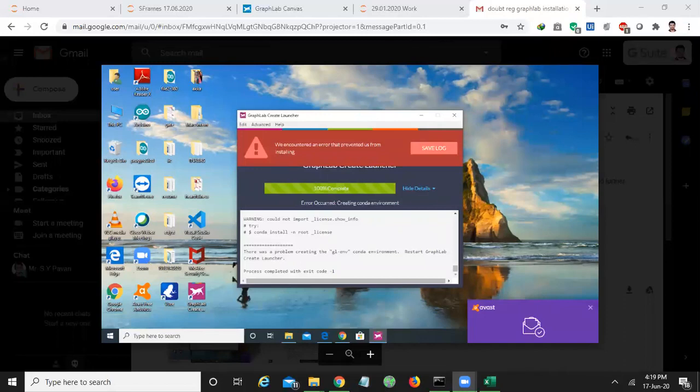Step 2, go to... or if Jupyter Notebook is successfully running, okay, go to the website where you downloaded the installer.